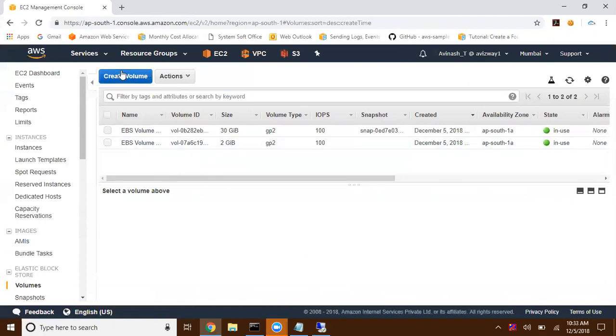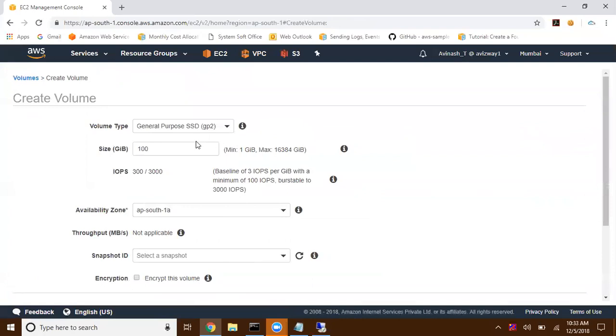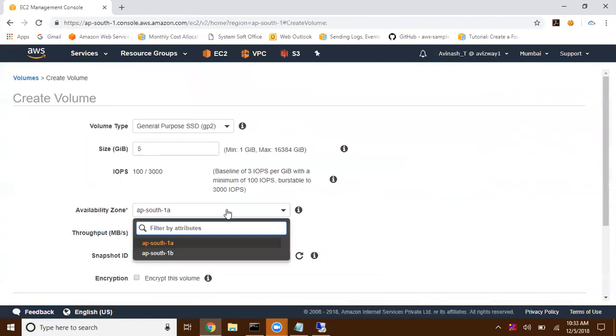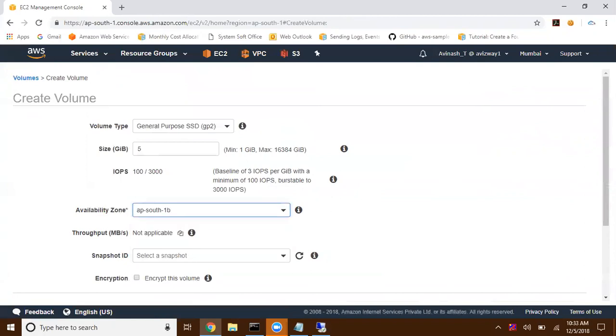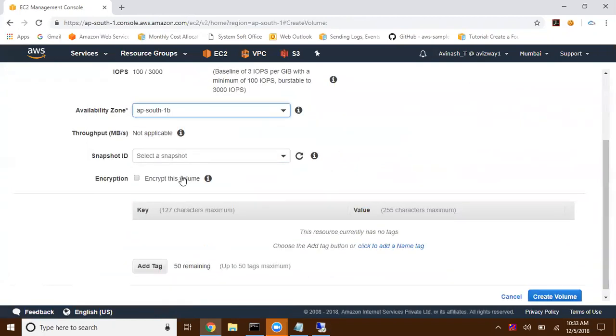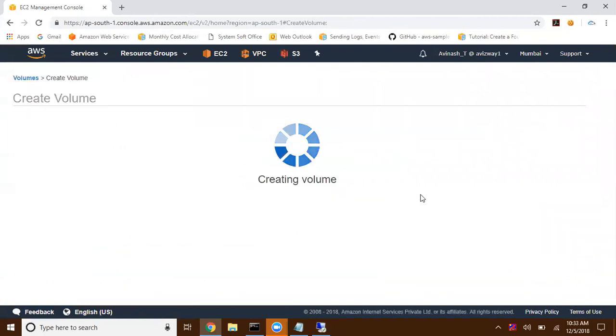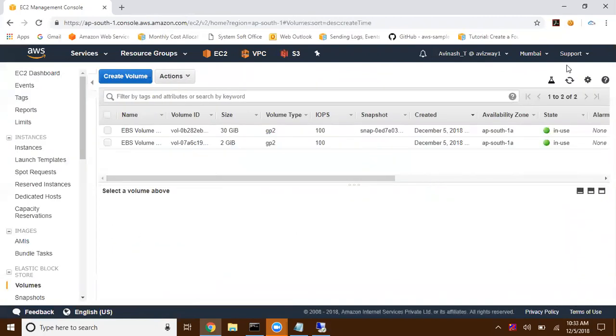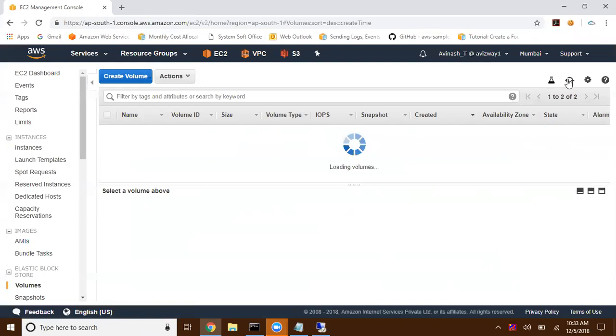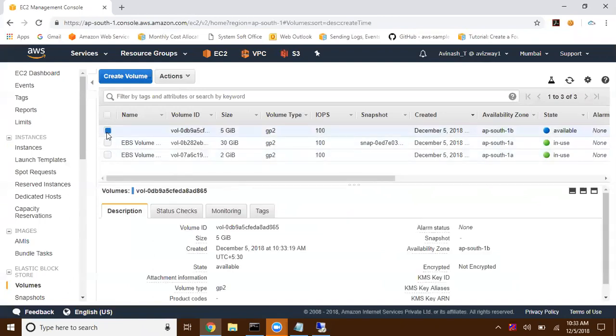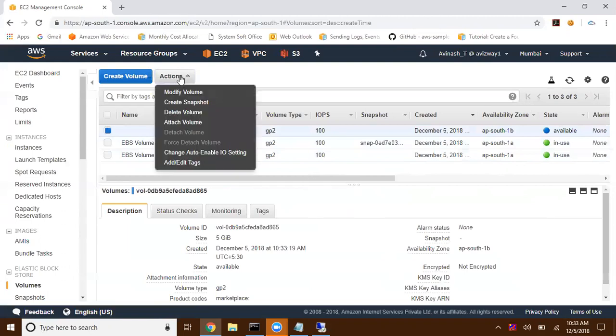So let's do that. Create a volume, and I'm selecting 5 gigs for the new volume, and intentionally I'm creating this in AP South 1B. As this is an additional one, I can encrypt this. So click on create volume. Now a 5 gig volume is created in AP South 1B, but my instance is running in AP South 1A. Let's try to attach this AP South 1B volume to the AP South 1A EC2 instance.